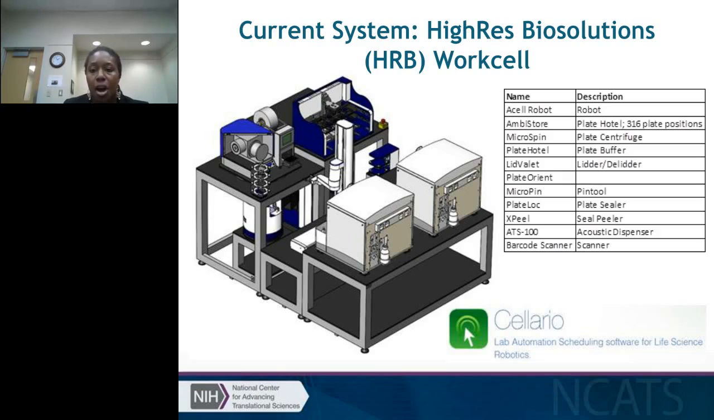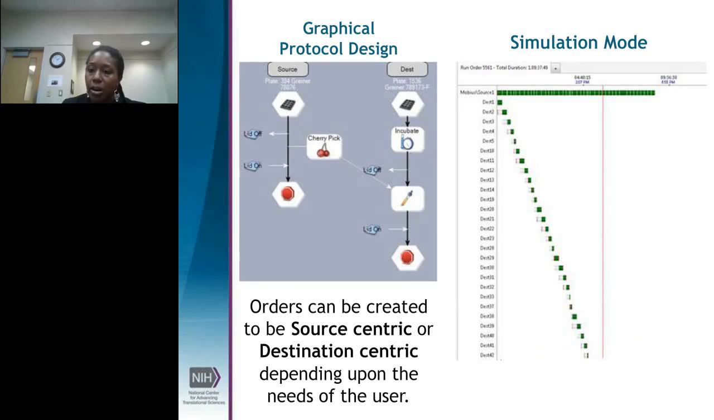And the scheduling software that operates this entire robotic system is called Solario, and the most recent version is the 3.2 version. This software is actually relatively user-friendly. And so this is just some of the highlights of the Solario software.